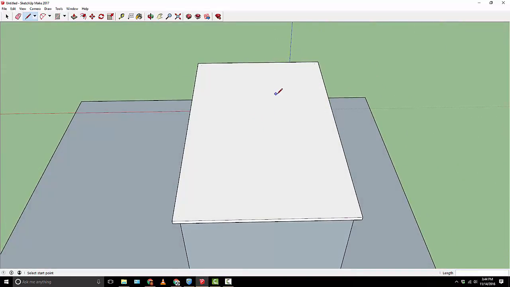While I have my line tool though, I'm going to go ahead and draw one more line. What I'm going to do is find the middle point of this part of the roof. SketchUp does a really good job of doing that for me. It likes to snap to things, and one of the things it'll snap to is midpoint. So I'm going to go ahead and click once I find my midpoint.